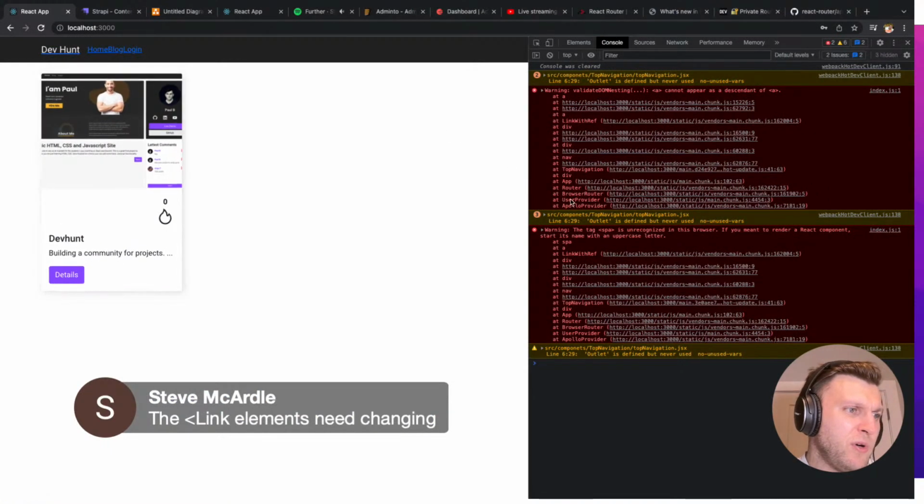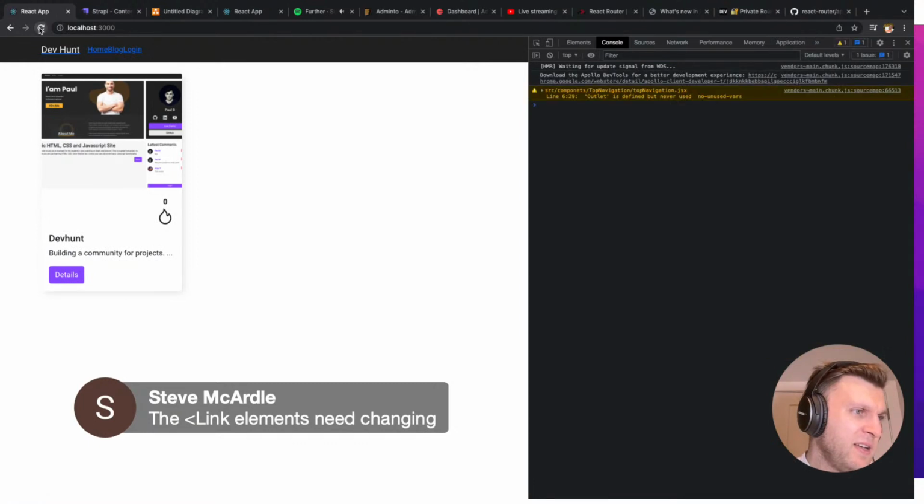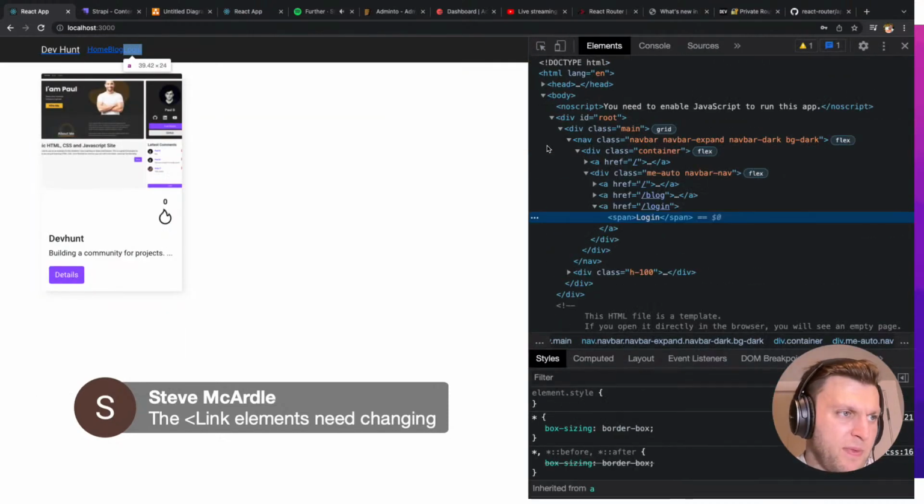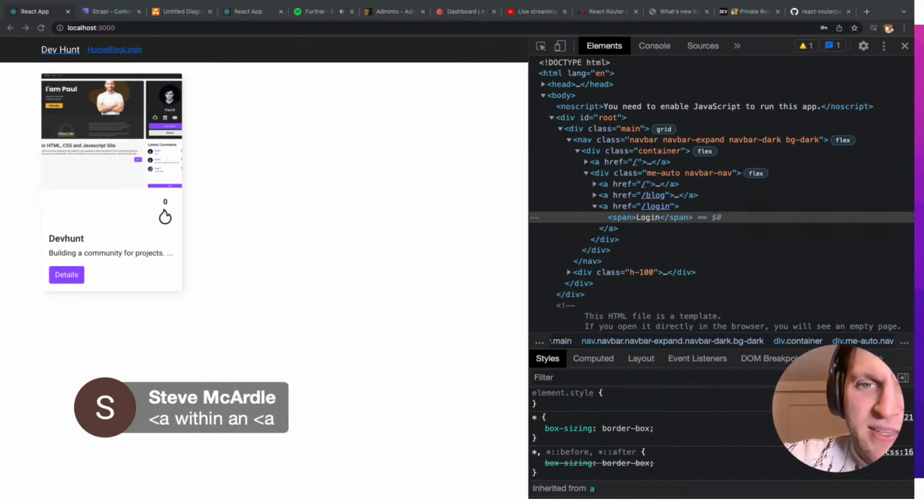So the issue was, let me refresh this. The issue was that by using React NavLink, I was literally wrapping a link element. We can see it here. If I check this element and make it bigger, notice how this is already a link. And when I was passing an a within an a, exactly, that was the issue that was breaking it.